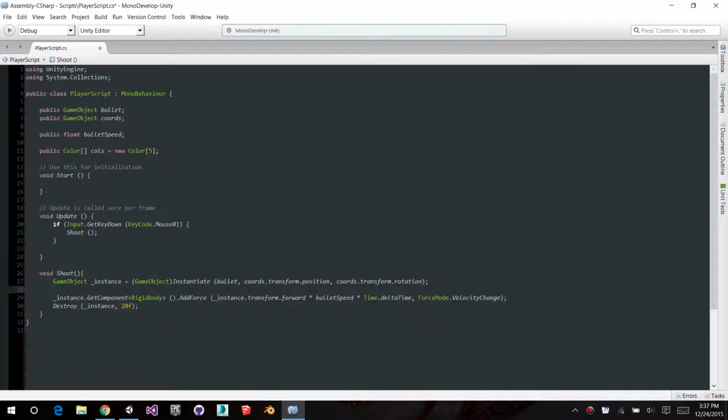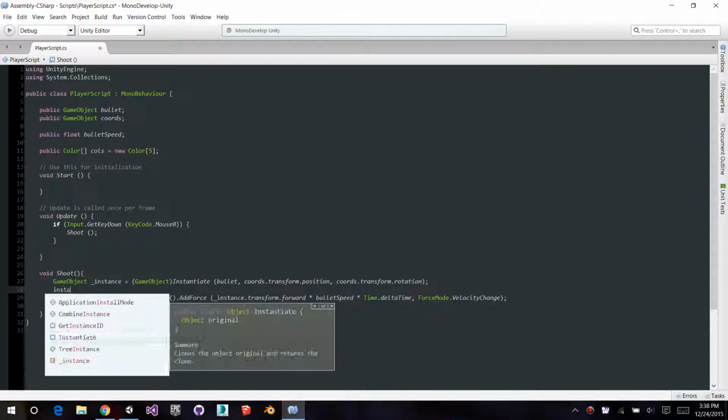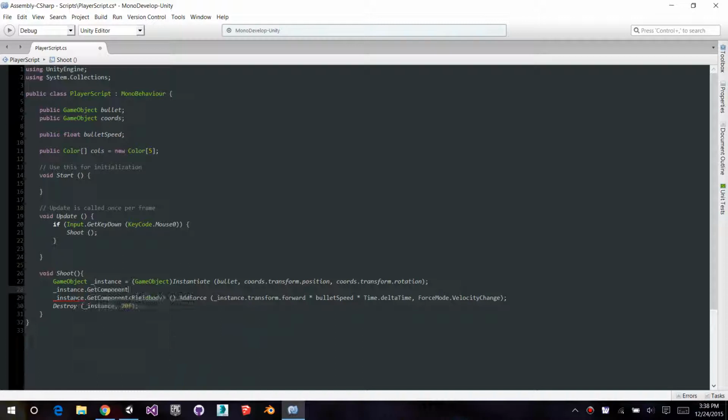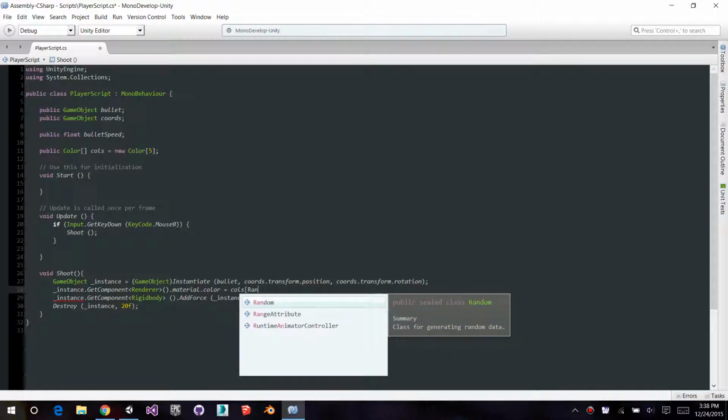So we're going to have to write a little bit of code here. Here we'll say instance dot get component, and then we'll say renderer. It's really important that you say renderer, not material. Dot material dot color is equal to, and here's where you actually have to use, I think it's a method in Unity. I could be wrong, it might be a class or something. Here we want to say cols, we want to get our array, and then we want it to be some random number within this array, right? So here's where we're going to use, okay, it is a class.